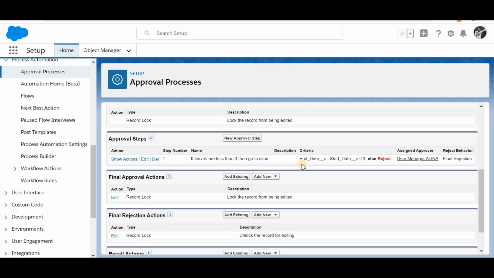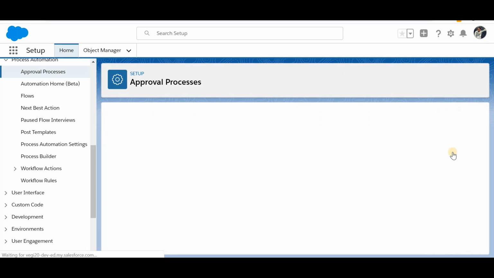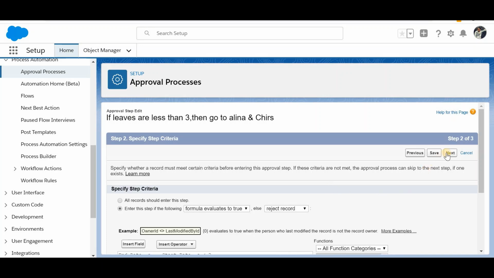But in this step, we'll try to add 2 users. So we'll click on edit. We will not mess with the condition, but it should go to Alina and Chris. Okay. And we'll go to next step. Conditions will stay as is.